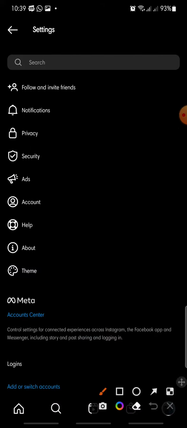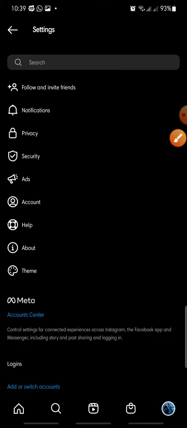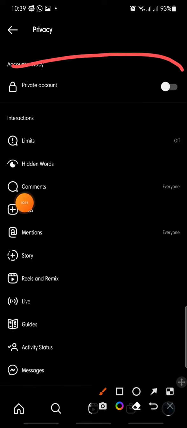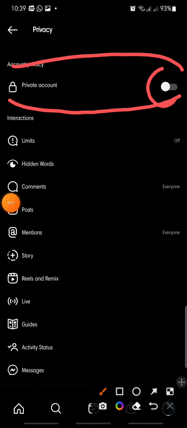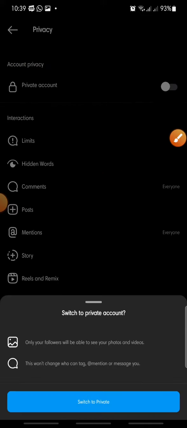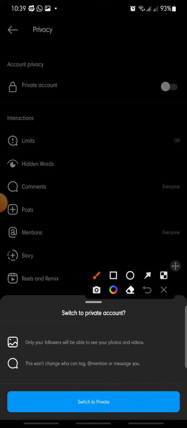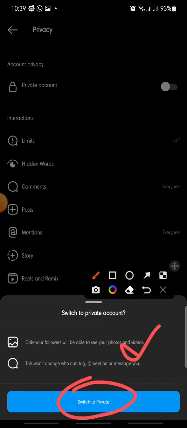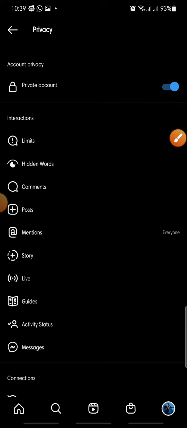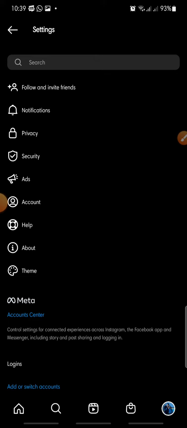and in here you just click on Privacy, click on it, and in here if you wanna private your account, you just click this icon, click on it, and then click Switch to private and finish. So that's how to private your Instagram account.